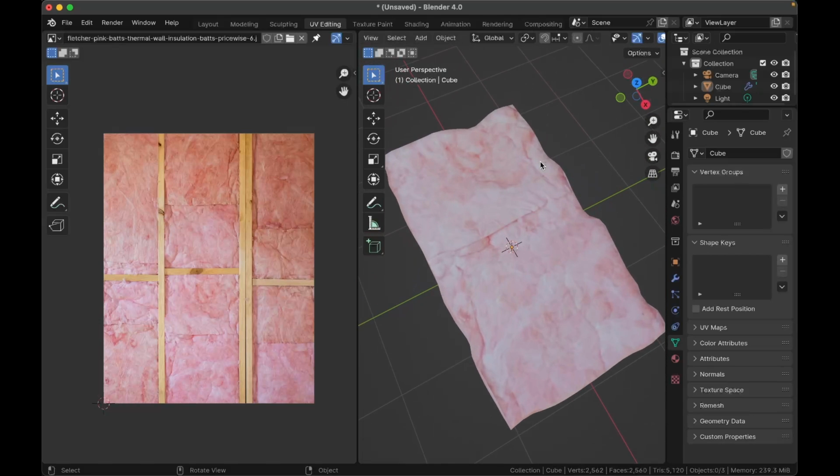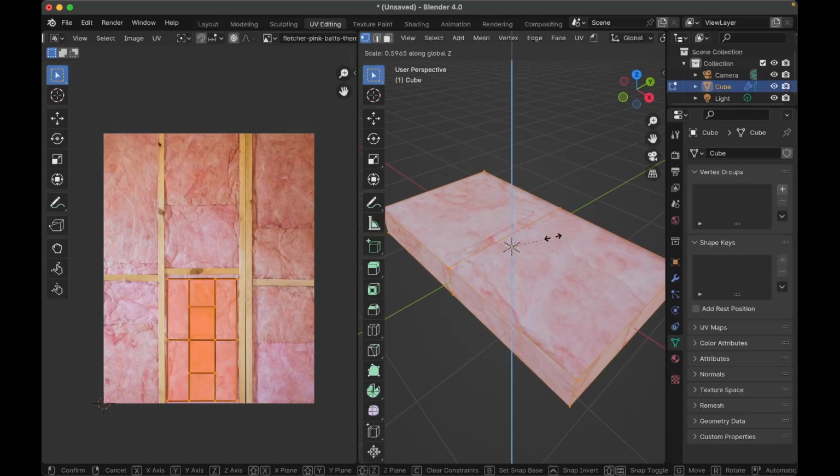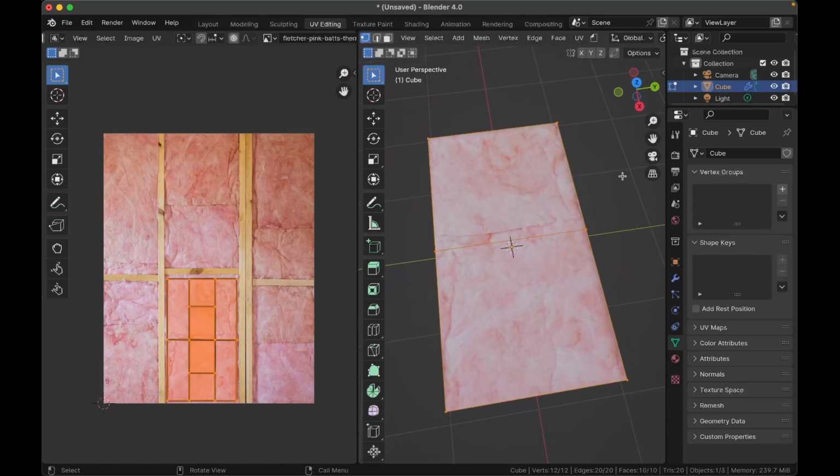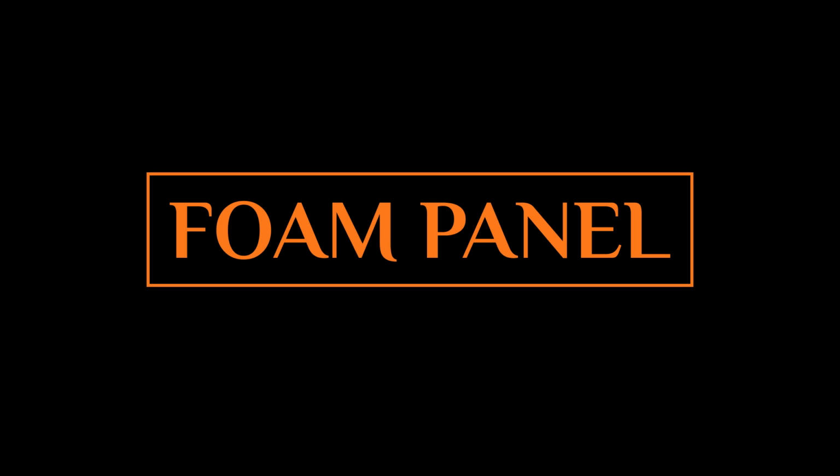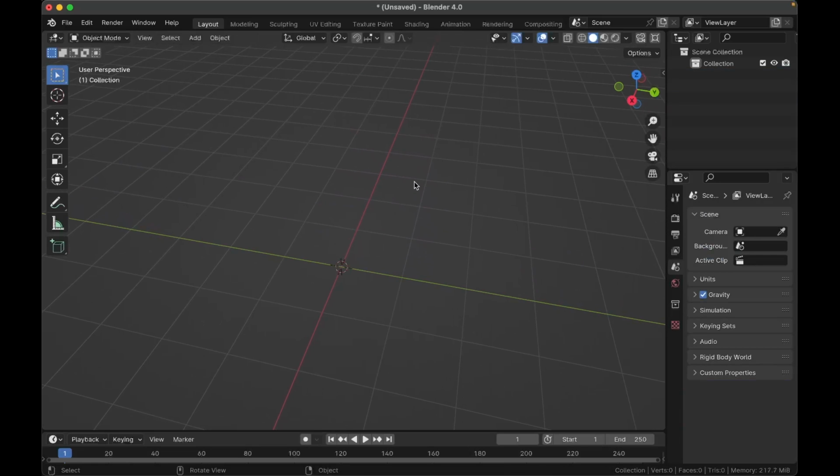You have now got a pink insulation bat you can install anywhere. You can also scale this in edit mode, and the displace modifier will update, which is nice. So yeah, there is the pink insulation bat. Next, we'll create foil-backed foam panels. So I'm just going to delete everything and start an empty scene.